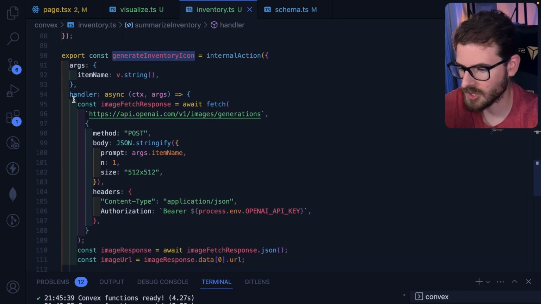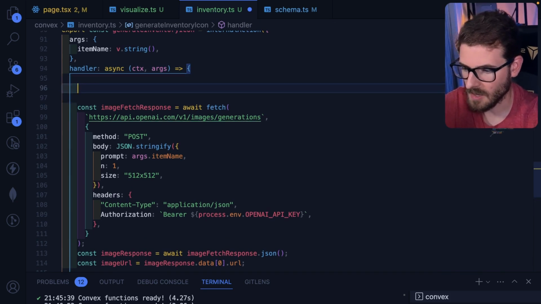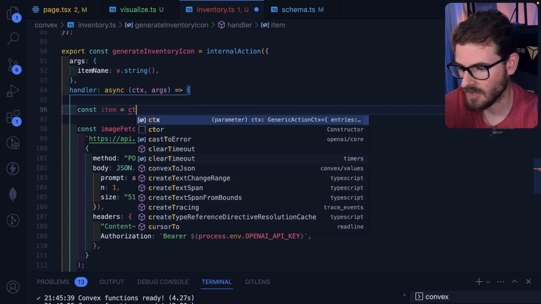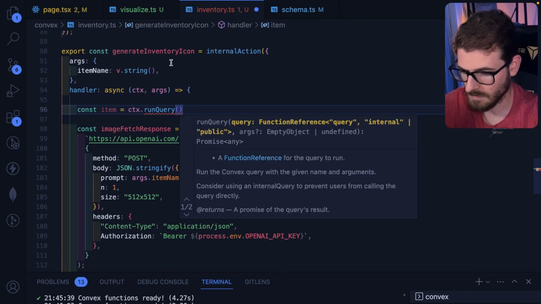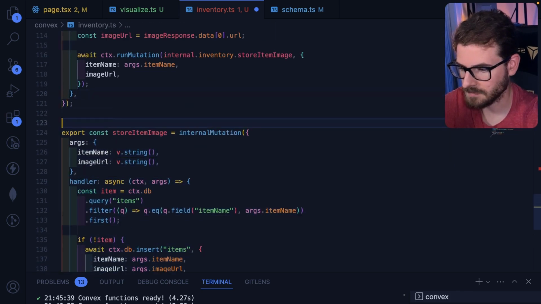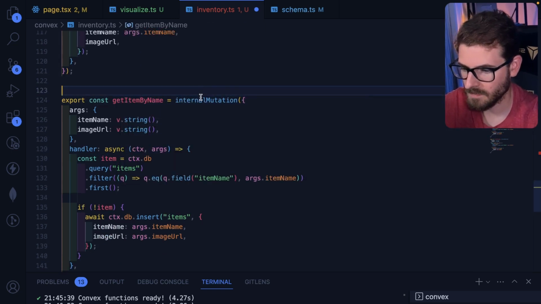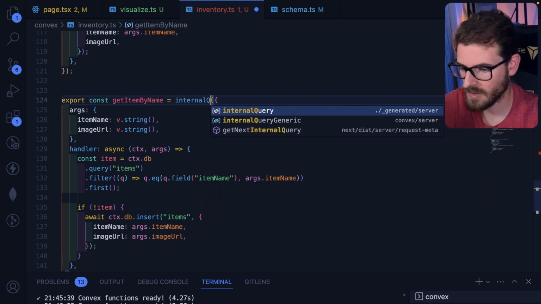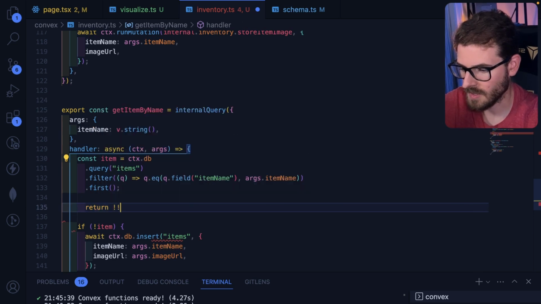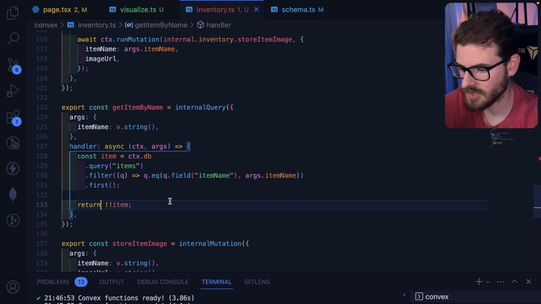But what I think I'm going to do is I want to short circuit here. I do not want to do this if we already have it. So I'm going to say const item is equal to, we'll have to do a query now. So I'll say context run query. And we'll have to make a method down here. So let's go down here. I will say internal query, getItemByName. Internal query. We'll do item name, and then we're going to basically just return if the item exists or not. All right, actually, I'll just return the item.